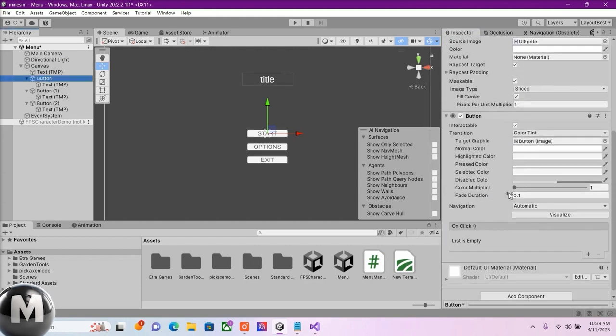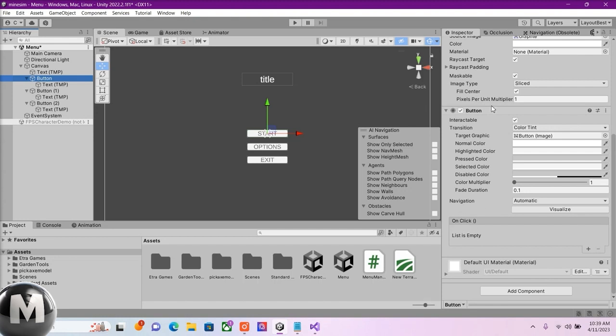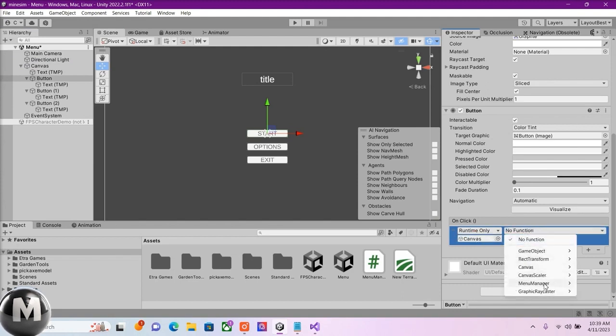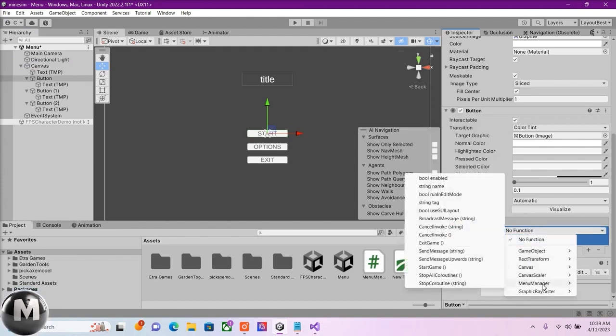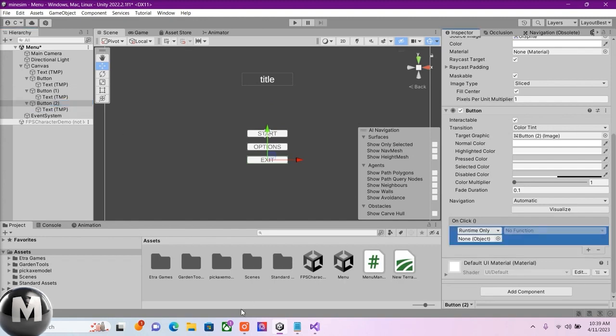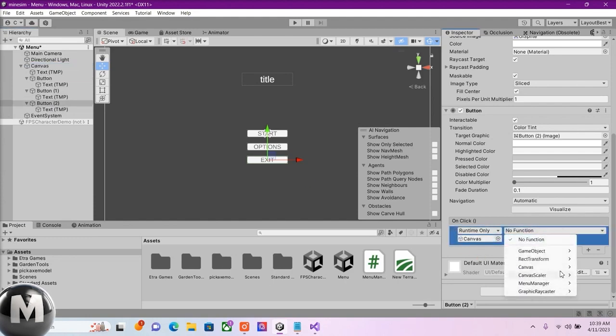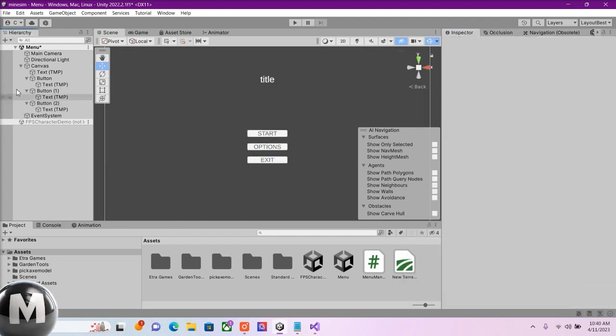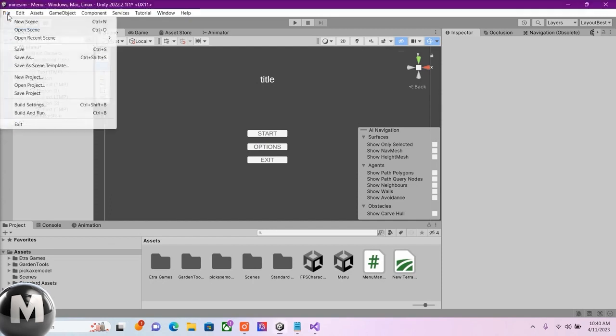And now inside our start button, in our on click down here, inside of our inspector, we could make it do something. So we're going to drag in the object that we attached the script to, which will be our canvas. Then we're going to call the script menu manager, and we're going to call our method, start game. And then we're going to do the same for our exit button. Drag in the canvas, exit game. Go ahead and save that.